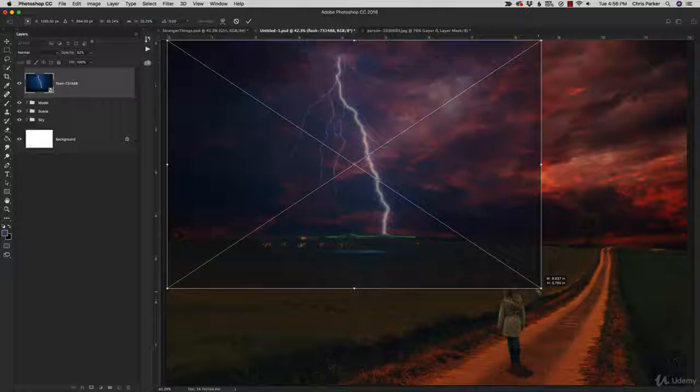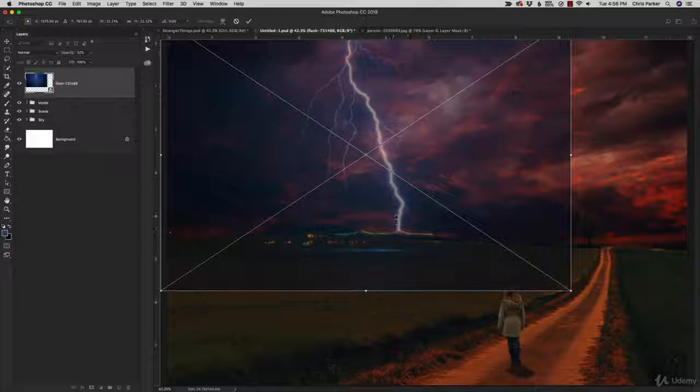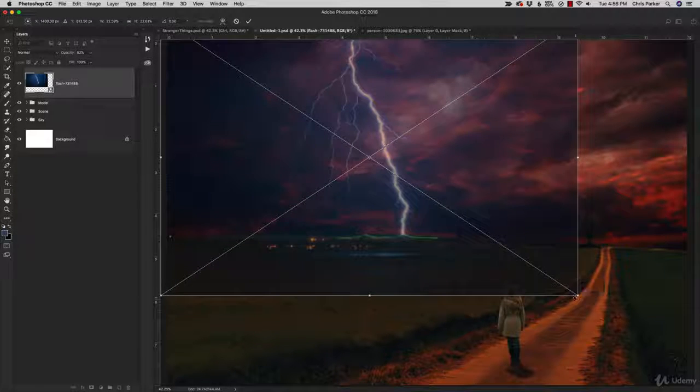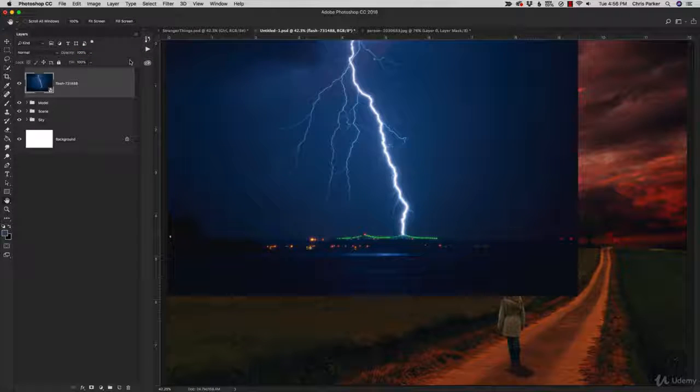and then I'm just going to go ahead and resize it to the size that I need, because I don't necessarily want this lightning bolt to come into the field. I want to create it so it looks like it's going behind the horizon of our scene. So I'm going to place it right about there, and that should be a good starting point. Let's go ahead and add the opacity back to 100%.